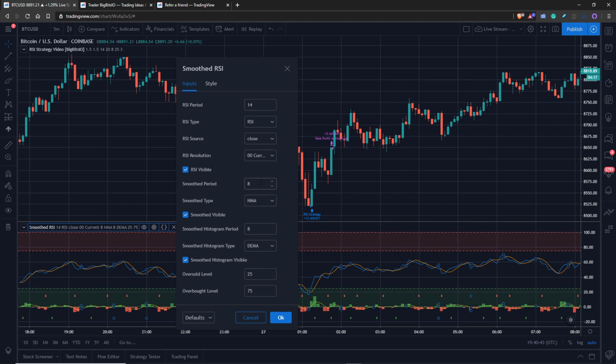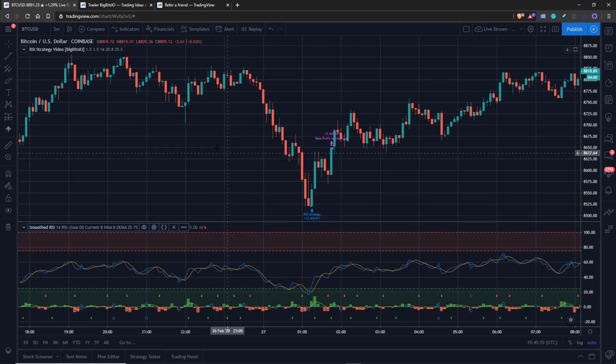It turns out when you use longer periods on the smooth RSI with this particular strategy, it usually catches things either too early or too late. And I found out that the Hull moving average with an 8 period works out the best. So now that that's over with, let's go ahead and take a look at some of the actual code we've got here.